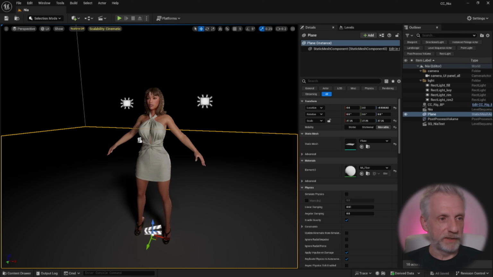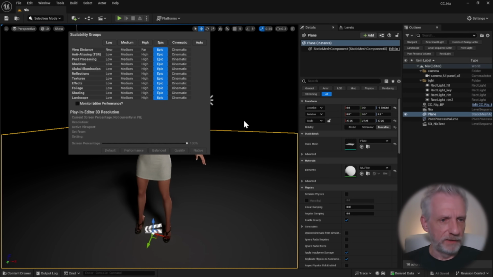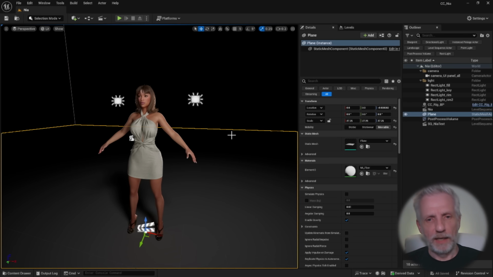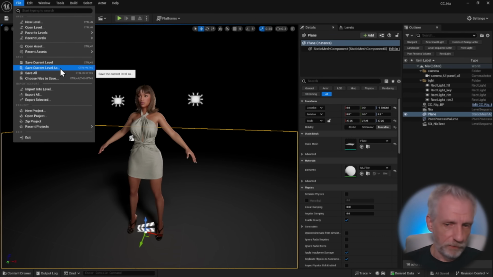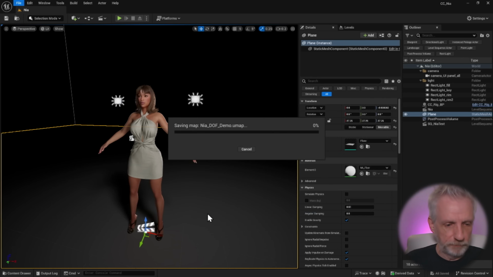This is, I believe, how it comes, and I'm going to do this because in all likelihood that is probably how your Unreal Engine looks a little bit as well, unless you have these stacked up here, but that's fine. I'm going to save this as a new level, and then I'm going to start from scratch. So I'm going to call that one Nia DOF demo.